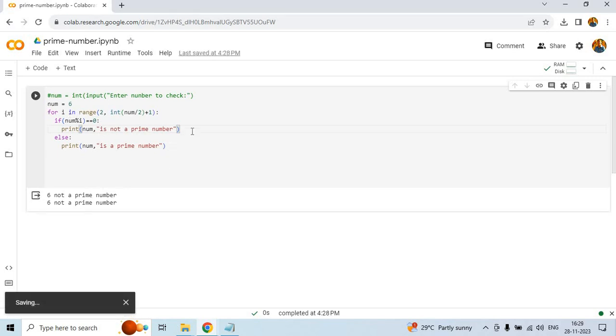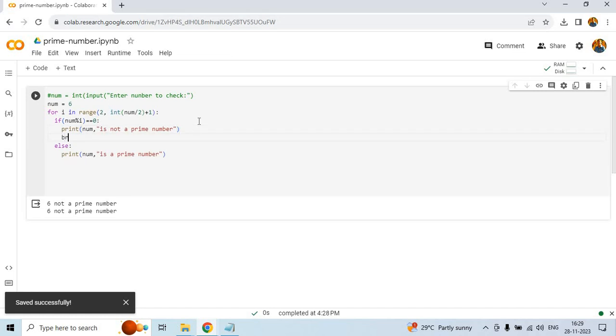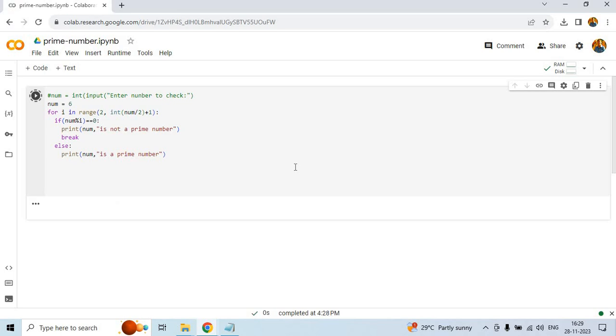So it is coming 2 times. Why is it coming 2 times? Because we haven't given a break here. So let's give a break here and then run. Okay, 6 is not a prime number. Why is 6 not a prime number? Because if I use the modulo operator, 6 modulo 2 and 6 modulo 3 both come 0. So if any of the results comes 0, then it is not a prime number.